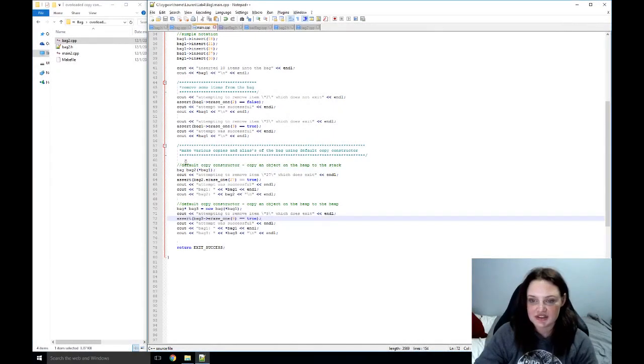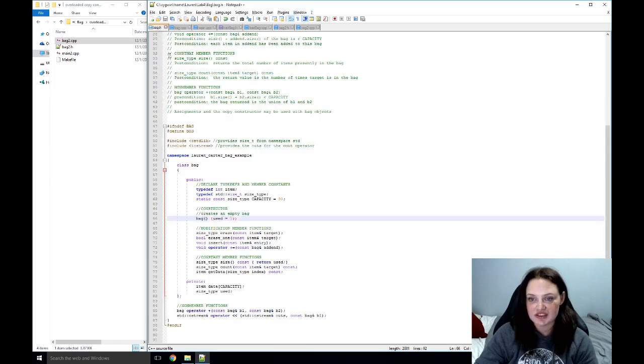So in order to copy these objects, what I've been doing is using the default copy constructor. That's provided by C++ for all objects. Essentially, it's just going to take a copy of the object in its current state and create a new object. So you can see here, I haven't needed to define an actual copy constructor.